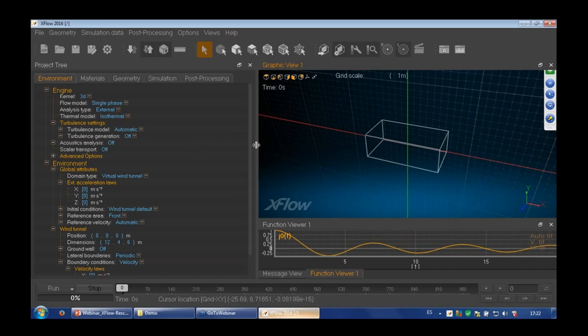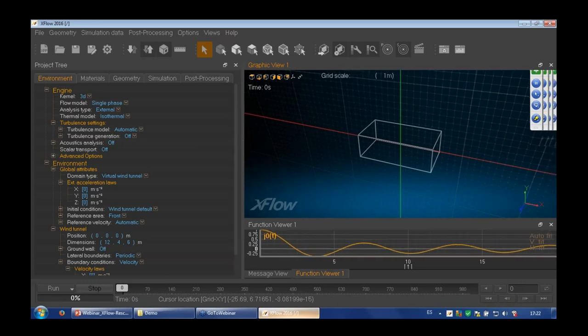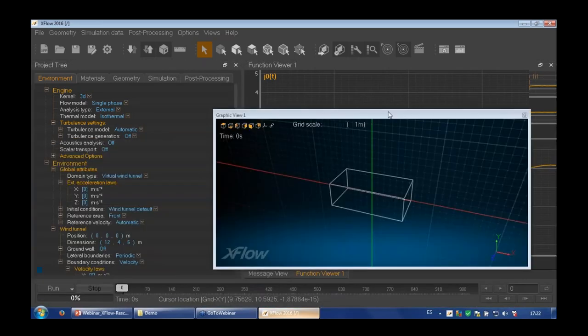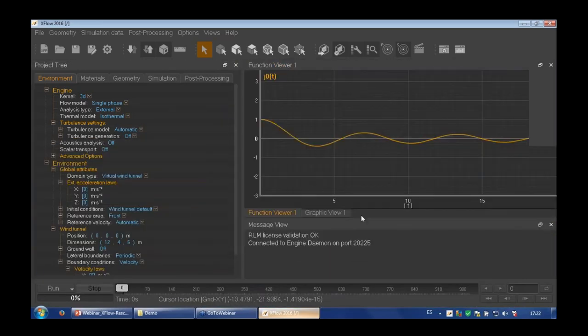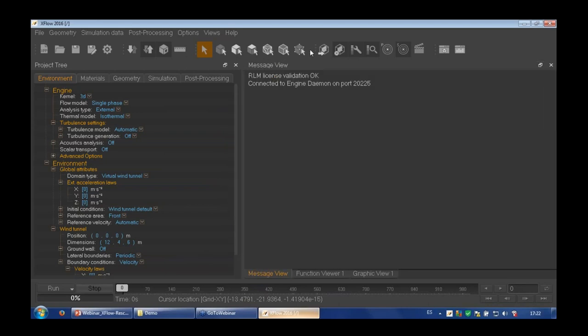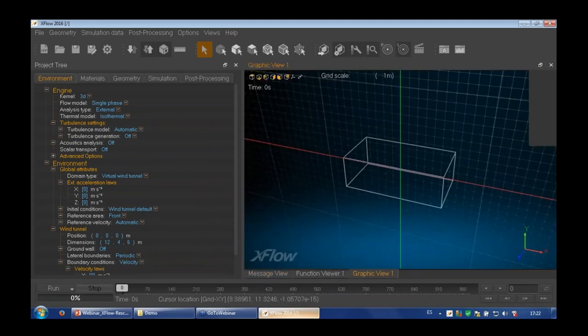So this is the XFlow interface. For those who don't know, you can see that there are different windows. You can see everything is very dynamic in XFlow. You can resize windows, you can move and fit windows wherever you'd like, toolbars as well. So it's extremely handy and easy to work with. And the whole project is done in this single graphical interface. You don't have to open several interfaces, and we'll do all the setups through that.